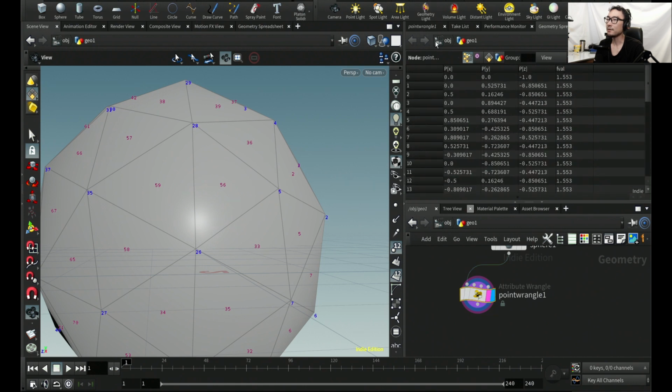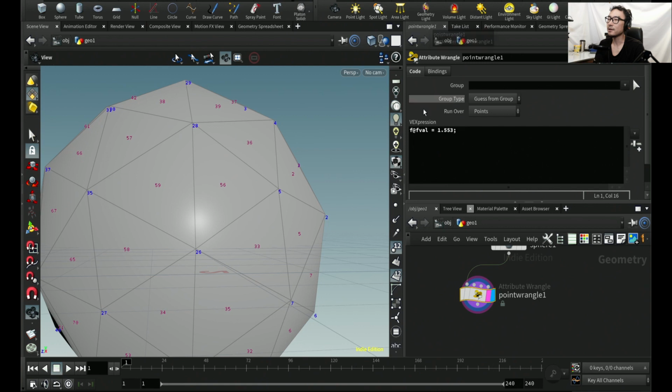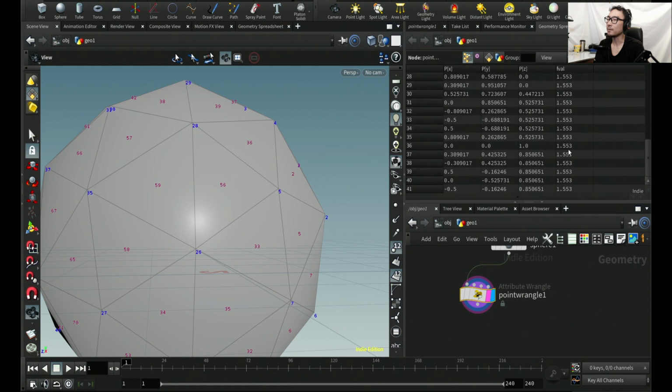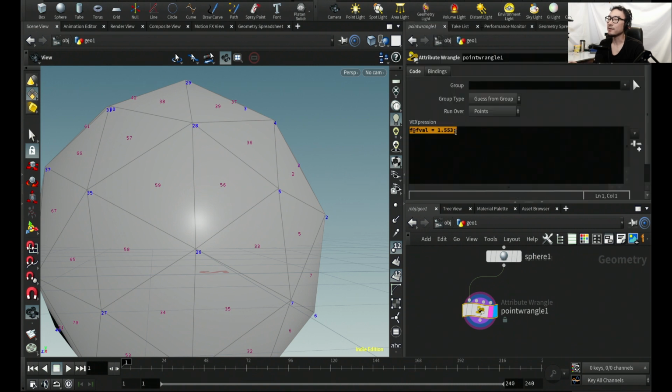Just by writing one line, the value has been applied to every point that exists in this sphere geometry. So that's how point wrangle works. This is more like a multi-threading operation. By writing code in a point wrangle, this operation will be applied to each point in the same manner.